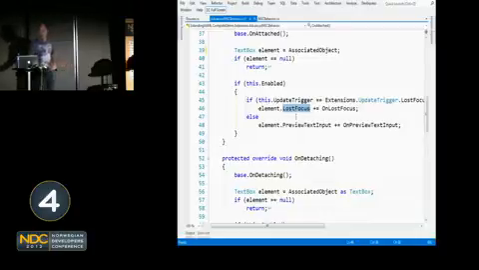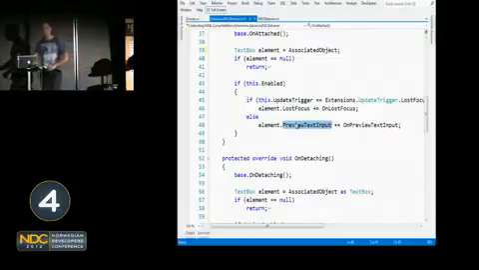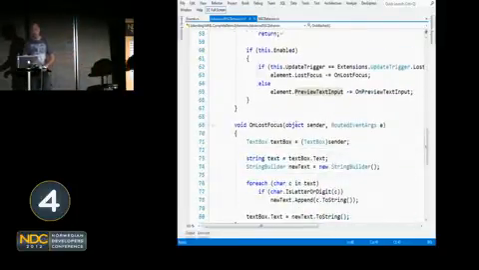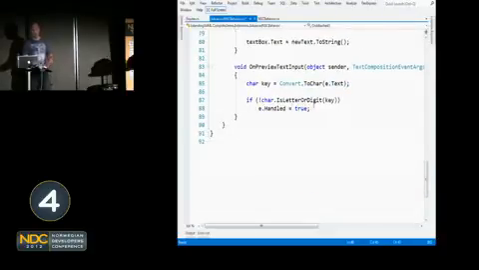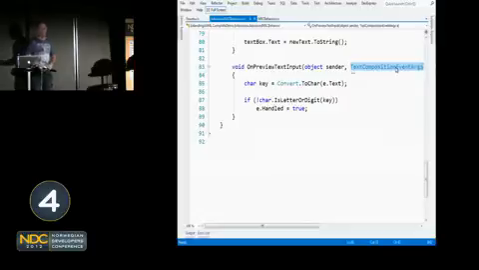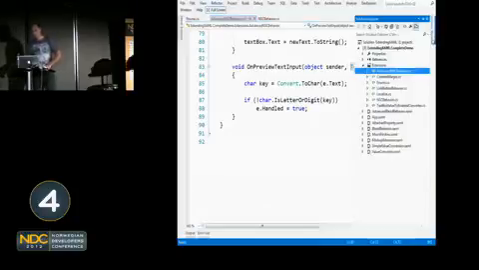If not, I'm going to tap into the text box's preview text input. And then I just put the implementation code for each situation there. In fact, the lost focus one is exactly like the previous one. And the preview text input is a little different because we actually use the key that comes into the event args.